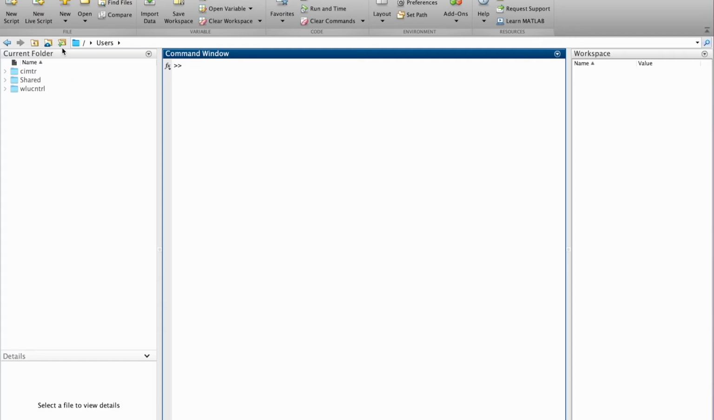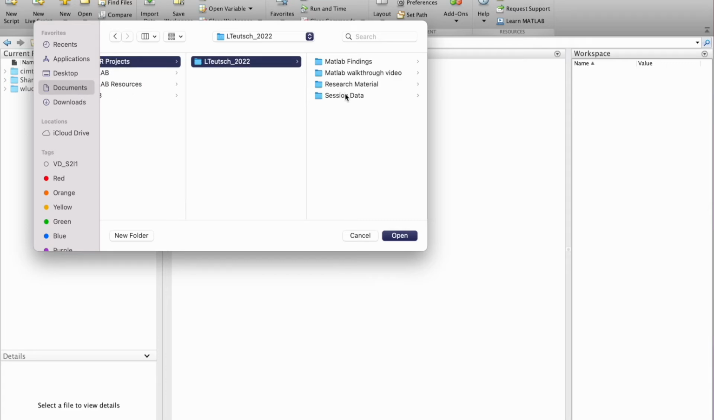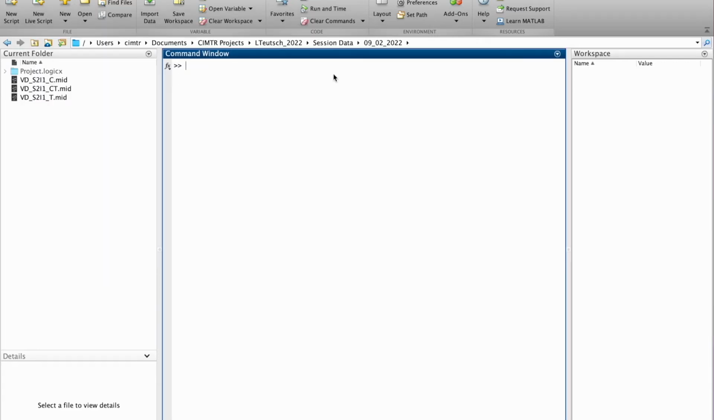To do this, click here on the icon with the folder and the green arrow, and click through the folders to the one that has the MIDI files that you want to be analyzed. You can click Open or just double click on the folder. And now you should see everything in that folder on the left, including all of your MIDI files. And now that they're accessible, we can start analyzing.